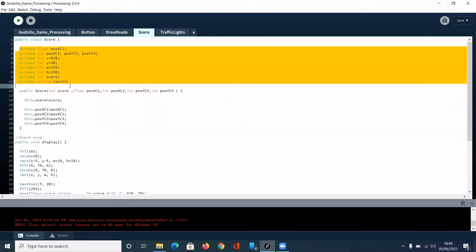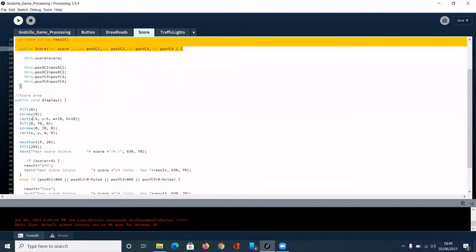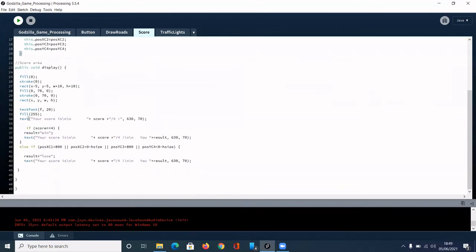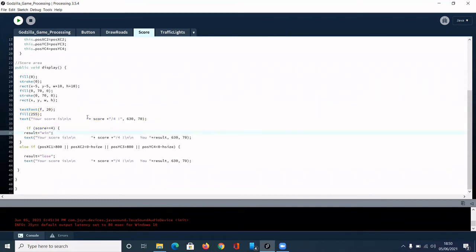In order to set up a challenge for the player, a scoreboard will count how many cars have been destroyed by Godzilla. To destroy a car, the player has to control Godzilla in order to collide with a car. If Godzilla touches a car, the car will disappear and the score will increase by 1.